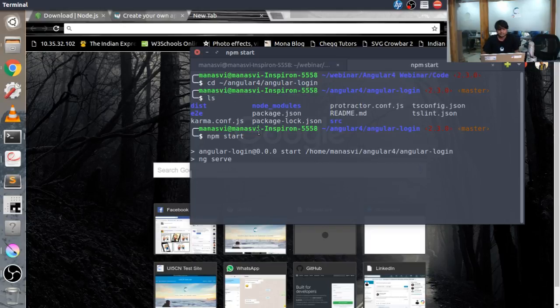So npm start is the command that you run to serve your app on localhost. Once you run this command, your app will be hosted on your own system and you'll be able to access the app.